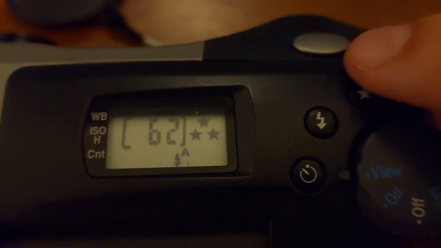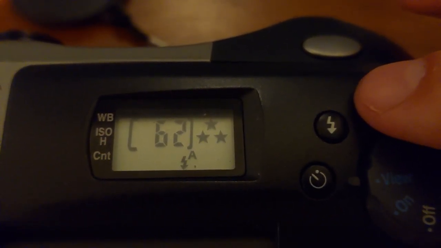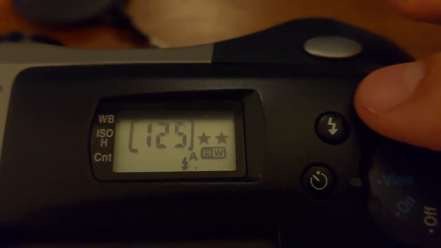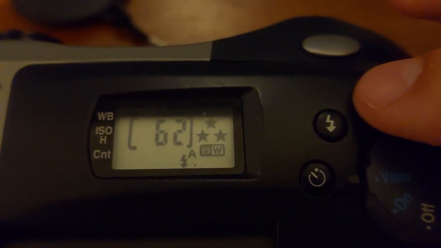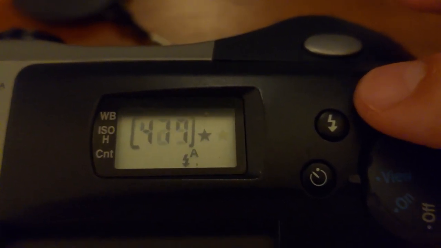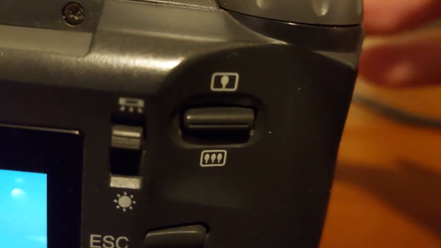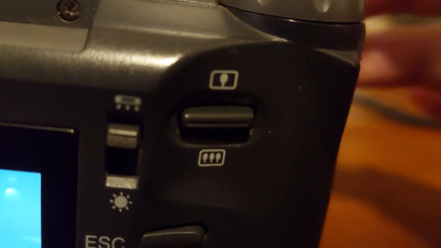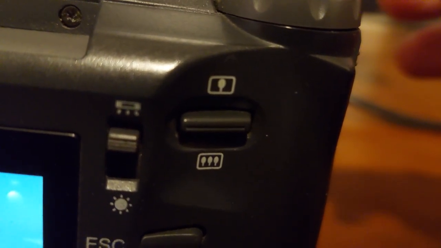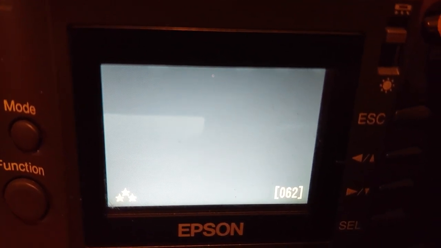And the stars are for the picture quality and picture resolution. Three stars, two stars, and one star, plus black and white options. And there's also this little thing right here, with one tree and three trees. That's zooming in and zooming out in the interface right now. Lens moving.